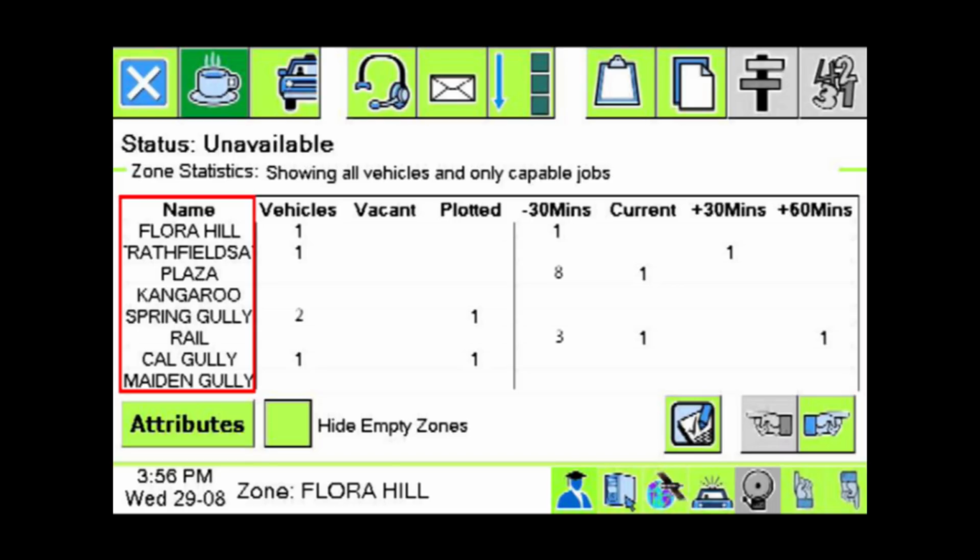The name column shows the name of the zone. Vehicles shows the number of logged in vehicles in the zone. Vacant shows the number of vacant vehicles in the zone. Plotted shows the number of vehicles plotting into the zone. Minus 30 minutes shows the number of jobs, including hails, completed in the last 30 minutes in the zone. It only shows the number of jobs that the vehicle is capable of doing.